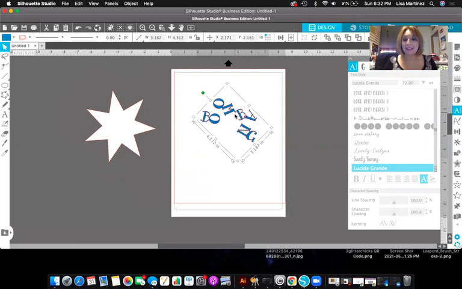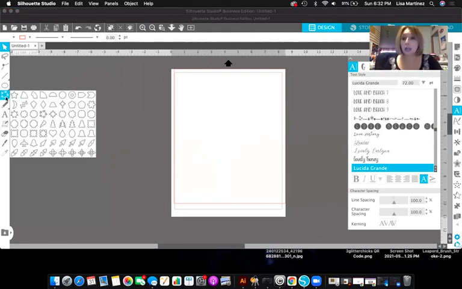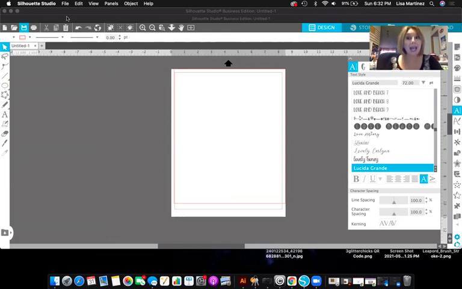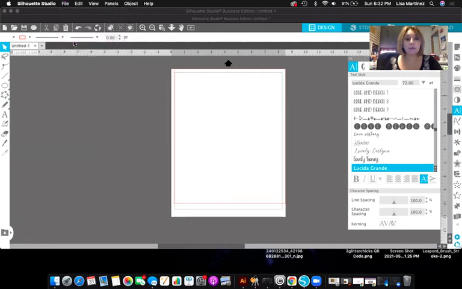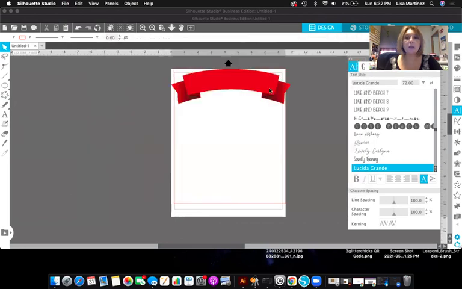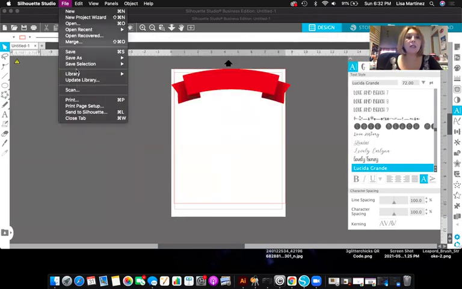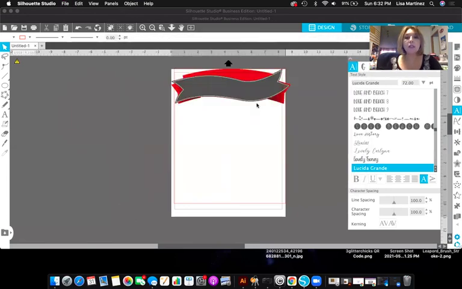So one last thing, for instance, if you don't have these features, if you don't have the upgrade yet, you're not ready to upgrade yet, you want to stick with the free version, that's perfectly fine. You can actually bring in pictures or objects. So let's go ahead and grab, I downloaded a couple of banners. Let's grab the red one, and let me grab this gray one because they're different banners.